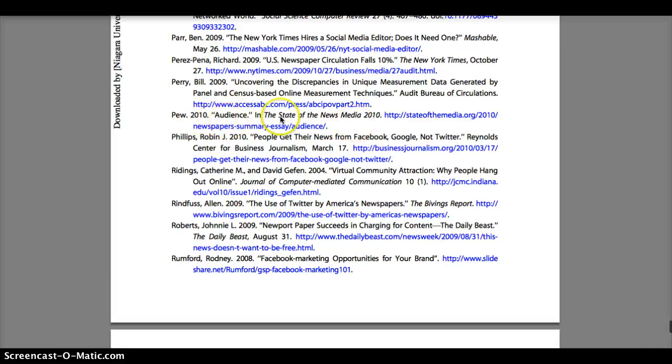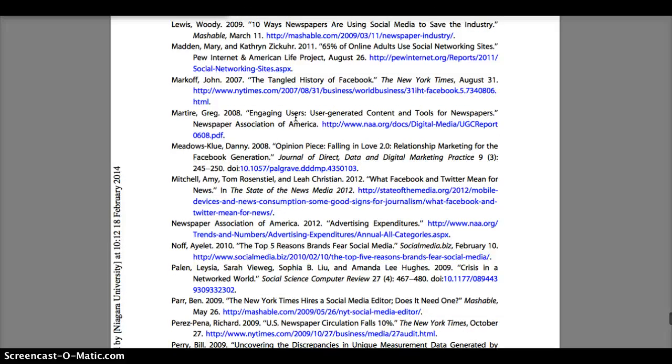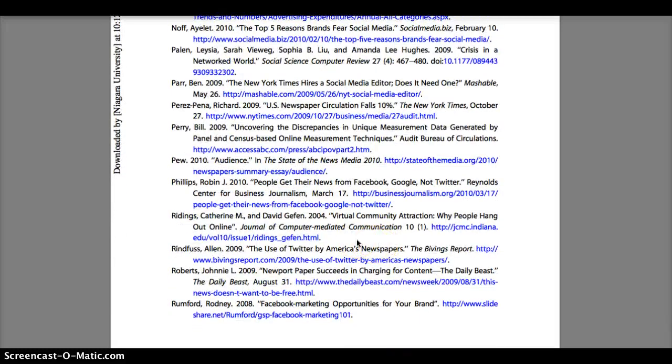So for example, Pew Research in the State of the News Media 2010. Here is the website link that you can copy and paste and go check it out. Even if it's something that you find is older, I think based on this topic, everything's gonna be fairly new. Because you could go back to 2000 in a literature review at least, I mean, depending on your topic. You know, where did this research start? Where did it come from?